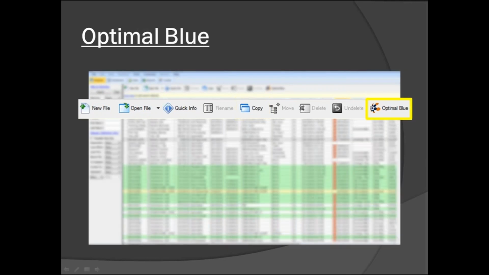The last icon that we're going to talk about is Optimal Blue. You'll notice that these other three, move, delete, undelete, are all grayed out. Optimal Blue will be covered in much greater detail in a separate training. For now, what you want to be aware of is where to find it, and that this button will launch Optimal Blue, which allows you to run pricing scenarios without having to create the file first in Byte.